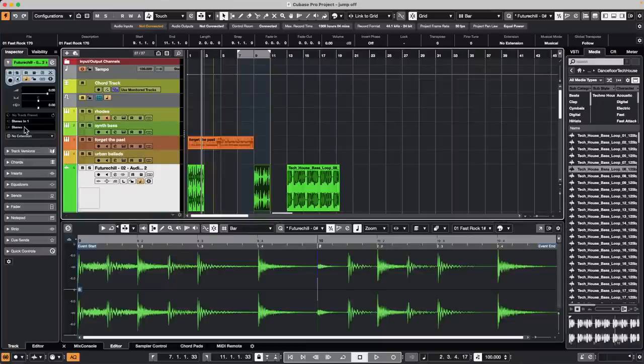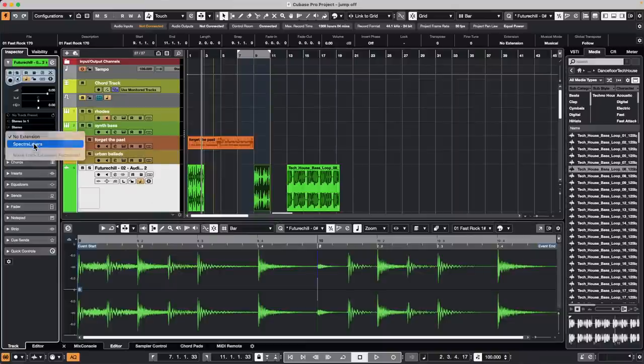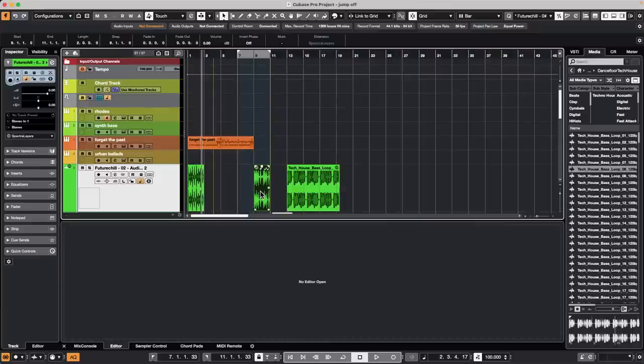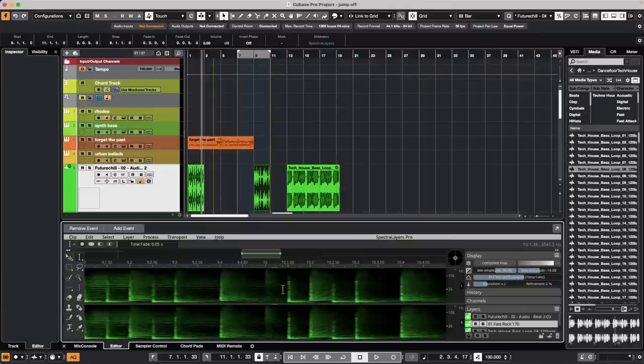So I'm going to select the track and we see Extension. So now I could just load up SpectraLayers here for the track. And within just a couple seconds, I could take this entire track. SpectraLayers is going to load up. And now I double click instead of going to the sample editor. We have SpectraLayers.